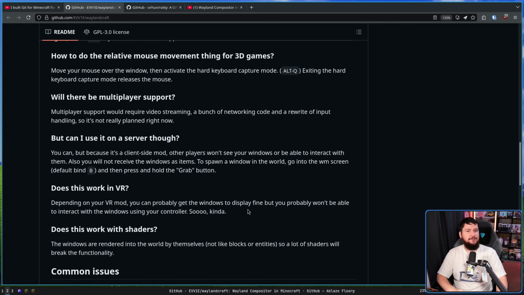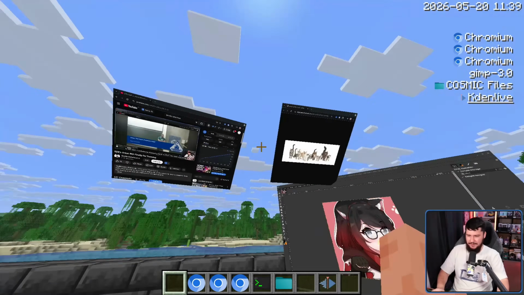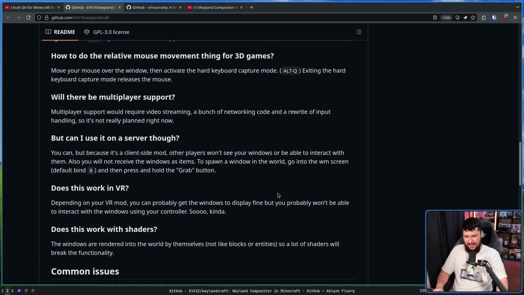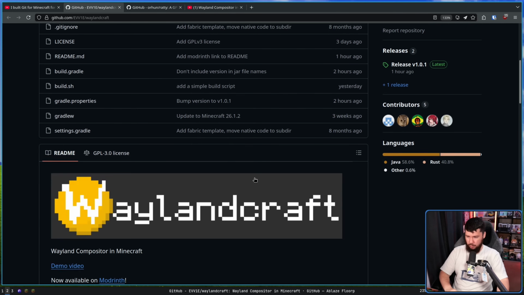As for use with VR mods, because I know some people are going to think, oh, I can work in VR doing this. You probably can. It's not something the dev has actively gone to support, but it's probably going to be fine? Maybe? Just go and test it for yourself. As with shader use alongside this, it's probably going to break the window, so test it, but probably avoid using shaders.